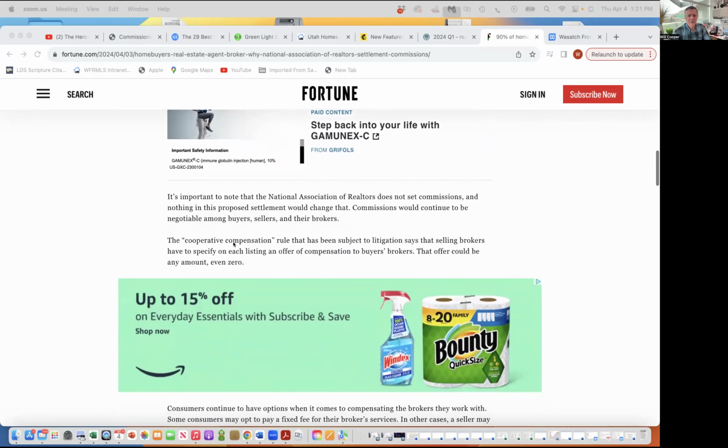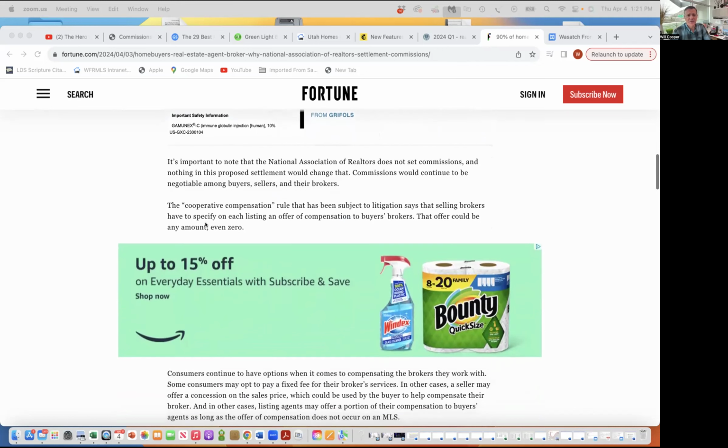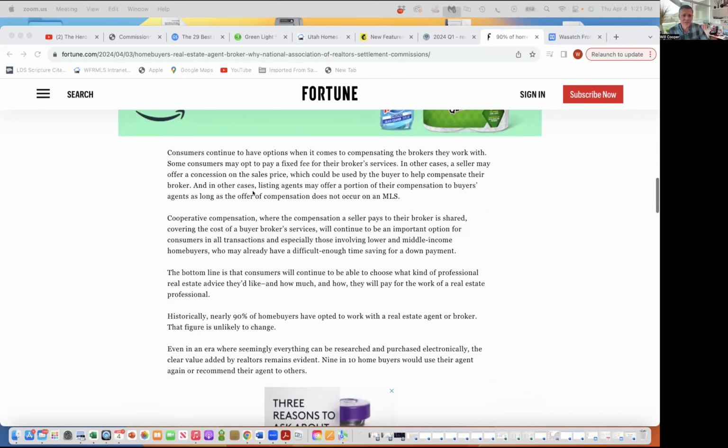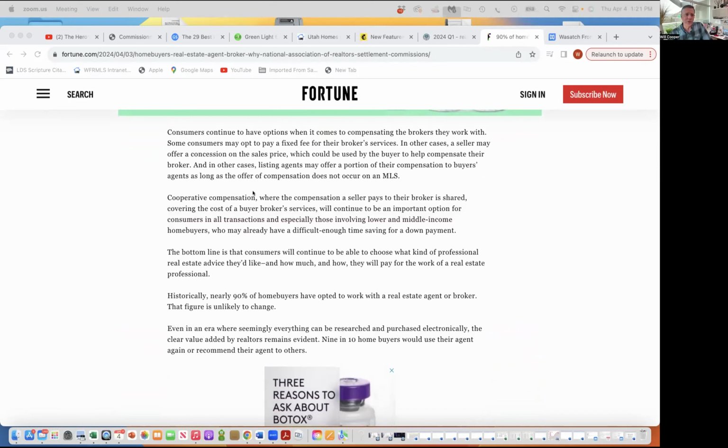Let's see, I'll read here. It's important to note the National Association of Realtors does not set commissions, which we've heard many times. The cooperative compensation rule that has been subject to litigation says that the selling broker must specifically state in each listing an offer of compensation to buyer brokers. This offer could be any amount, even zero. Customers continue to have options when it comes to compensating the broker they work with. Some consumers may opt to pay a fixed fee for their broker services. In other cases, sellers may offer concessions on sales prices, which could be used by the buyer to help compensate their broker. And in other cases, listing agents may also offer a portion of their own compensation to the buyer's agent, as long as it's not offered across the MLS.